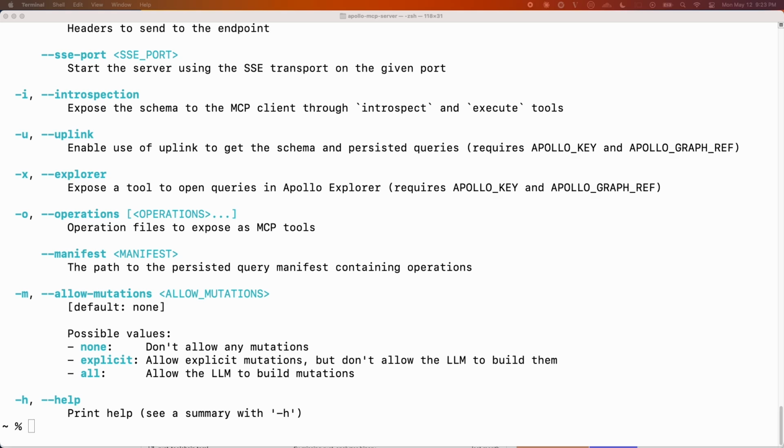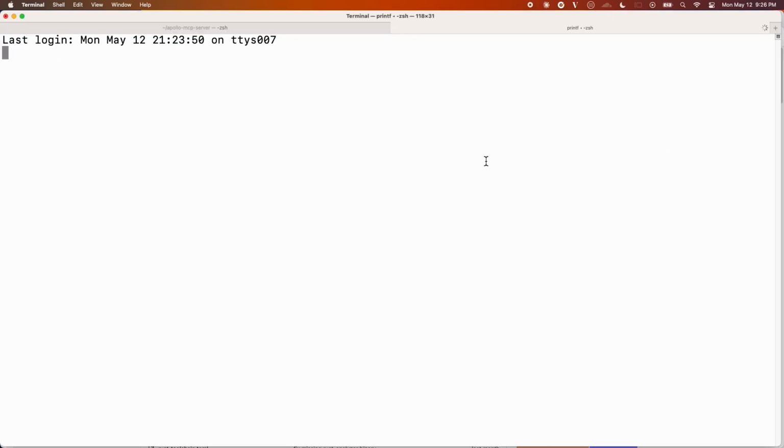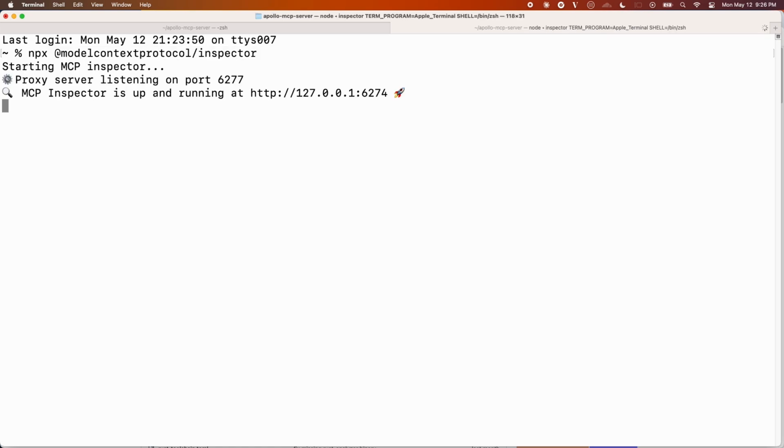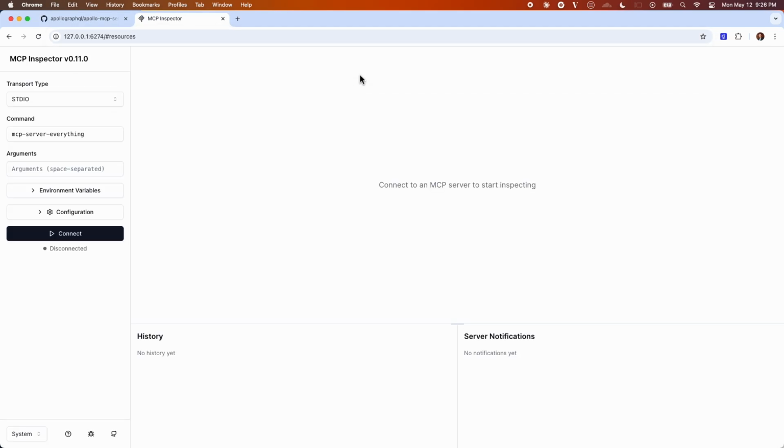The Apollo MCP server supports two transport types, standard input-output and server-sent events. First, let's explore the standard input-output transport using the MCP inspector tool. We need to add our command, which is going to be the full path to the binary we just built. Next, we'll add our argument options.